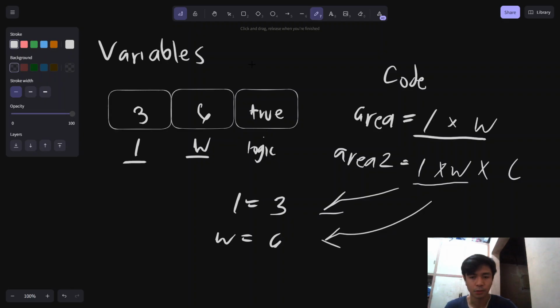So you only had to change the one place in your code, and everything that is referring to those values will be changed automatically, will be interpreted by your code as these values in here, 3 and 6. So that is reusability.